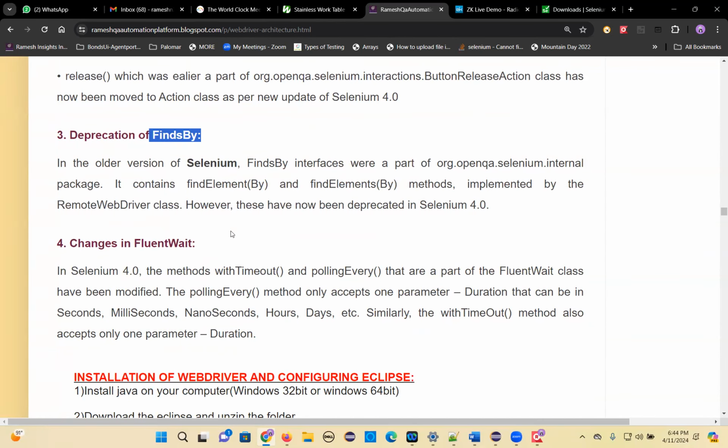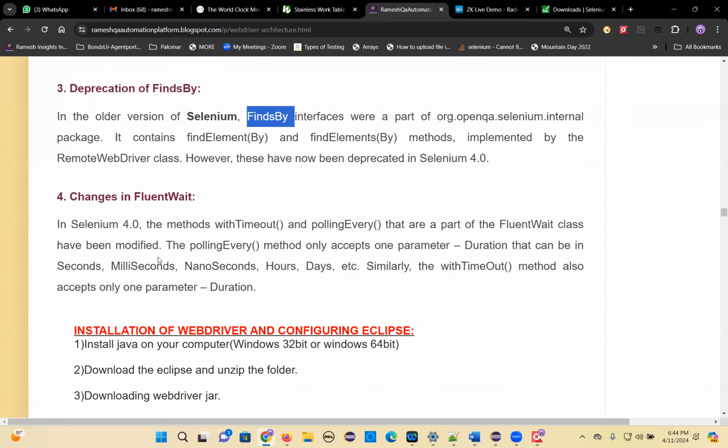FindsBy is deprecated. Basically the FindsBy interface was a part of the internal package. This FindsBy interface had the findElements methods, which were implemented in the RemoteWebDriver class. Now these two are deprecated, the FindsBy interface.